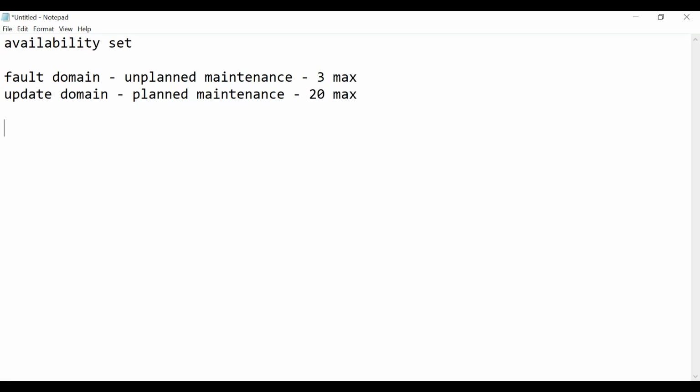So this is a little different. Don't confuse it with the clustering concept. Clustering is a little different from this one. Without clustering, we're trying to make high availability.